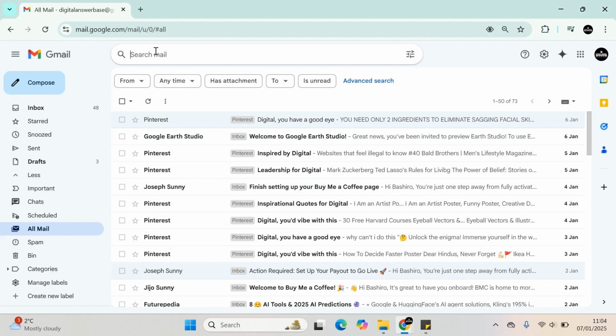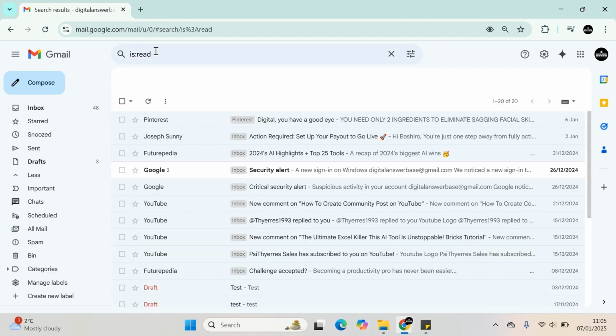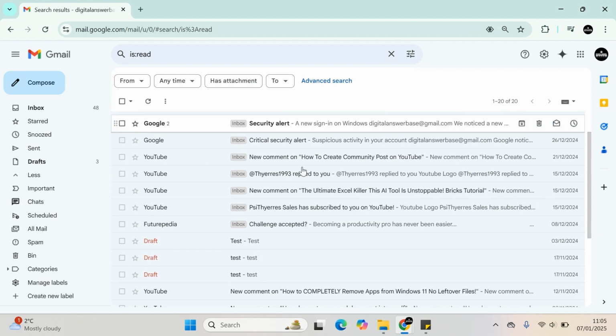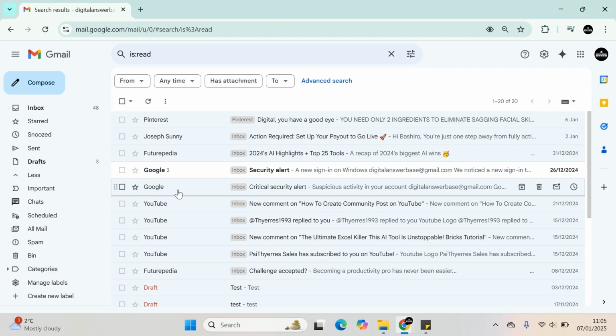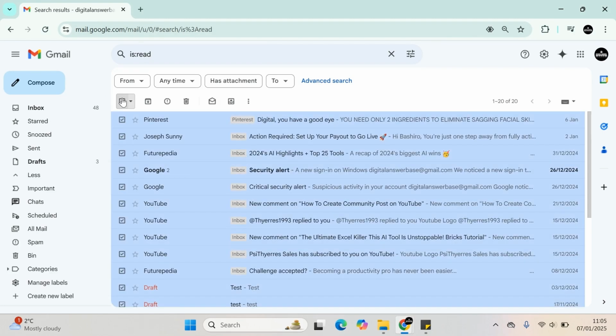And what you need to do is, in the search box, put is colon read. Okay, and you click that. So what you're going to get is all the emails that you've already read. And then you need to select them all. You can do that by selecting this little box, tick this box.